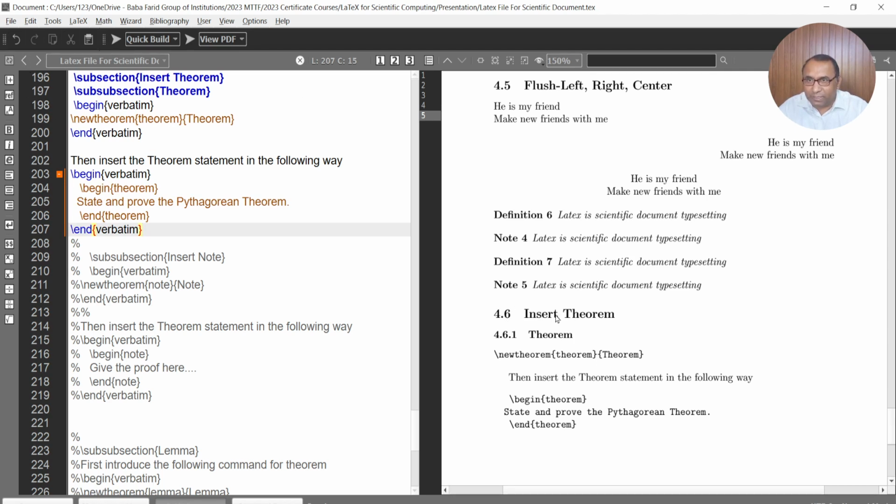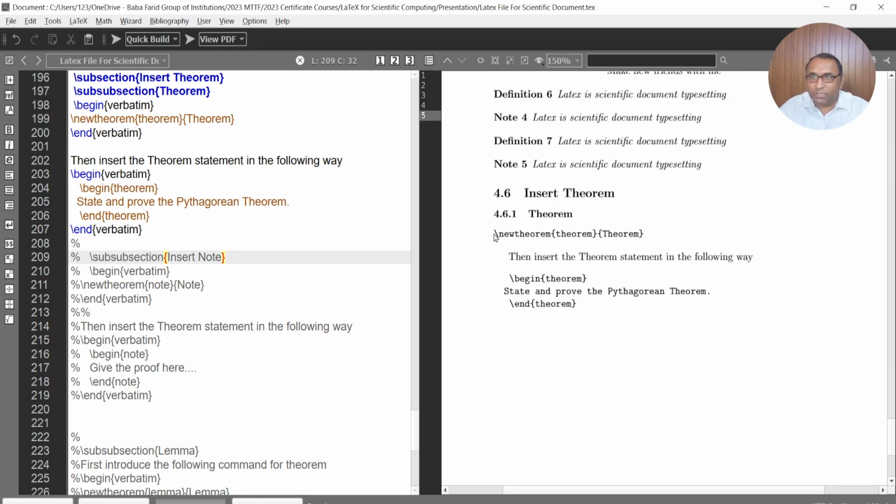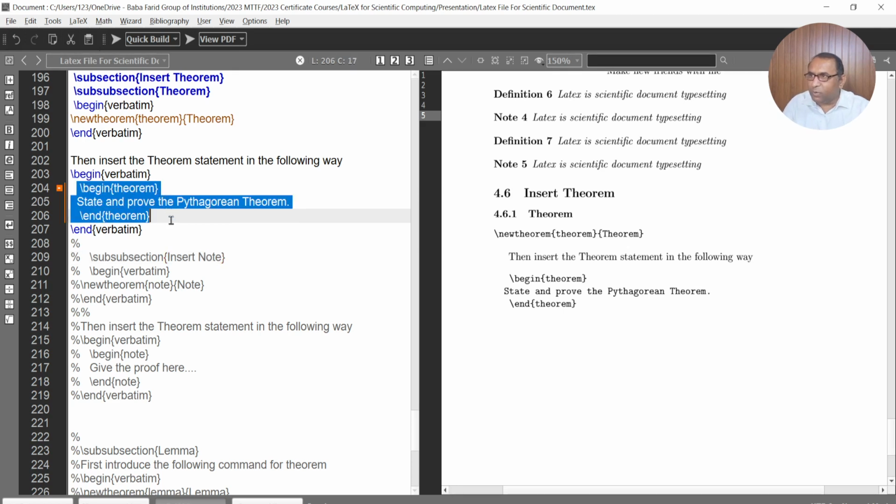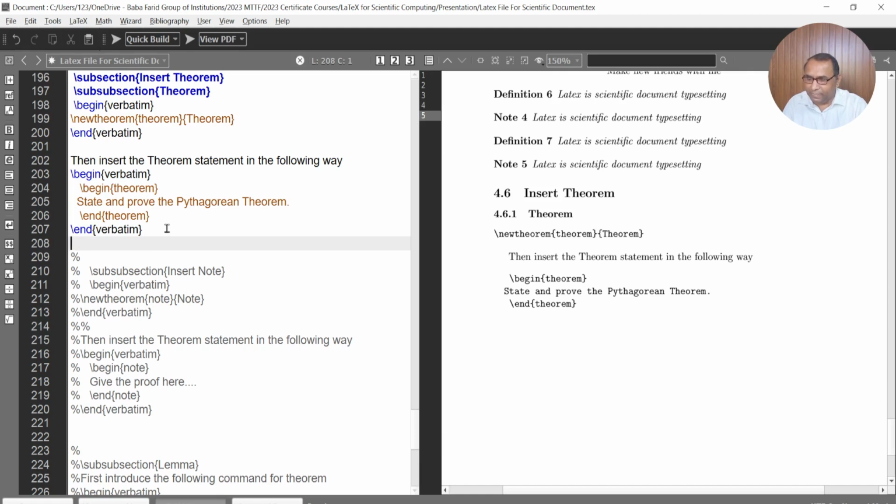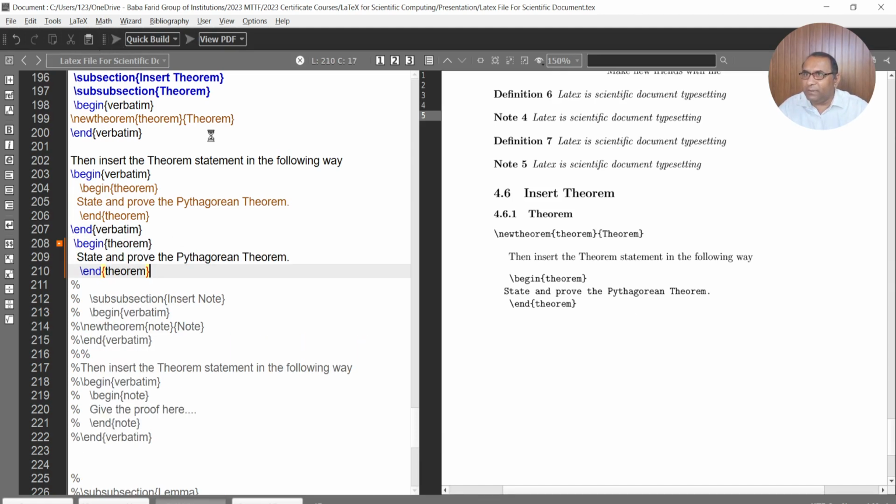This is the subsection, and under this subsection we have again a subsection. This is 4.6, then we have 4.6.1. Okay, so all this numbering of the entire document will be controlled by LaTeX automatically. And first you need to create this theorem. The theorem is not printed. You can print the theorem also. Yes, copy and then press. Again build the file.